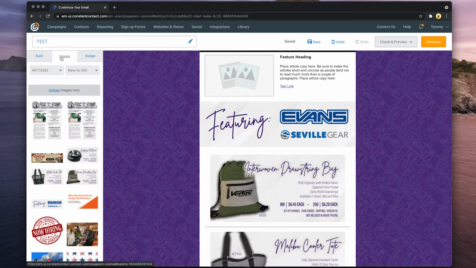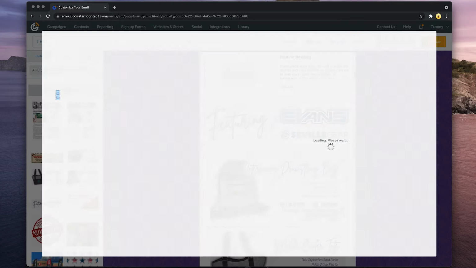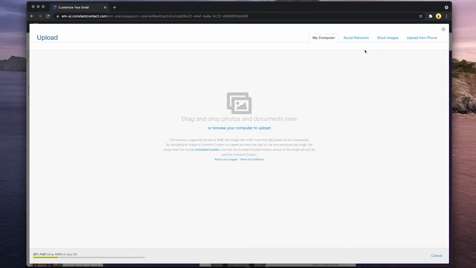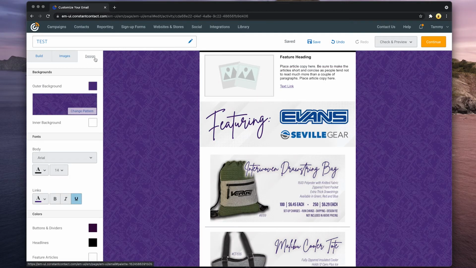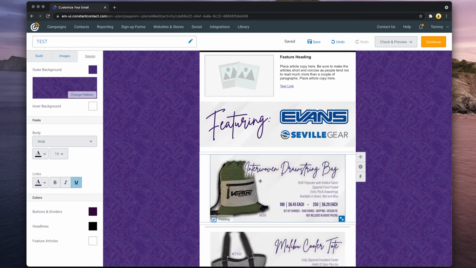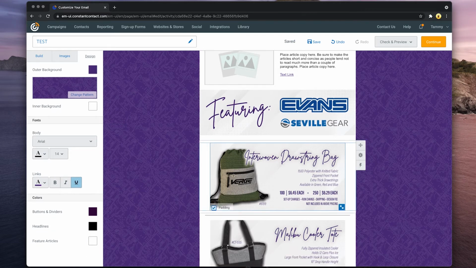Heading back over to the left side, this is where you can click and add images. You can upload them either from your library, or you can upload a new item from your computer as well. And then as far as design goes, you can choose different colors for your outer background, inner background, and then your fonts, buttons, dividers, and whatever you want, really.